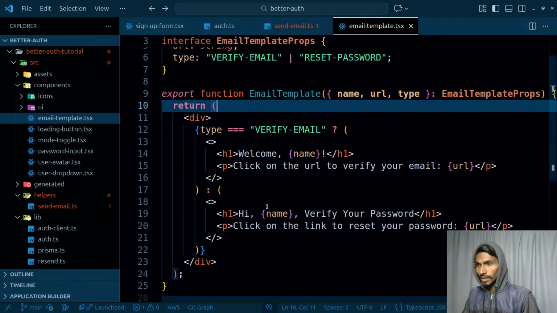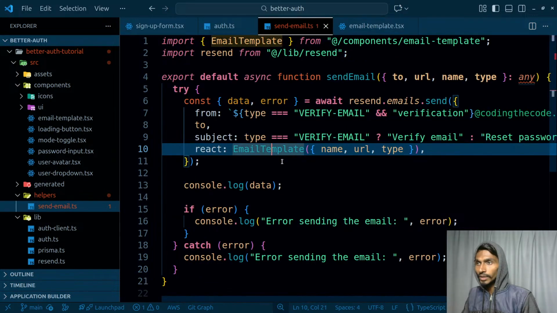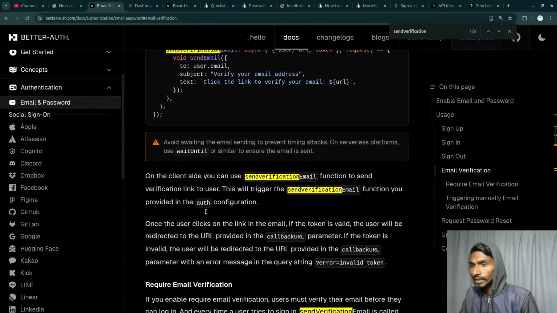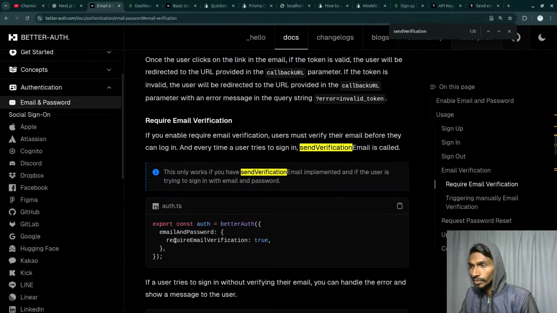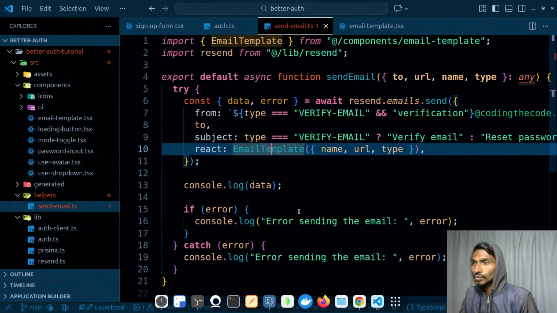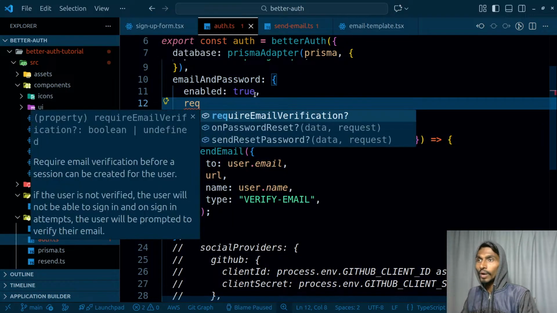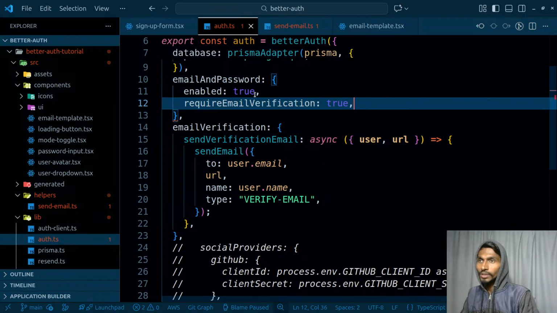So far so good. Ultimately it's going to work as expected. But before that, once all these things are done, you don't really need to do anything else, and it will be inside this email and password. I will have require email verification true. So let's go here, and inside auth.ts I will have require email verification, and that will be true.